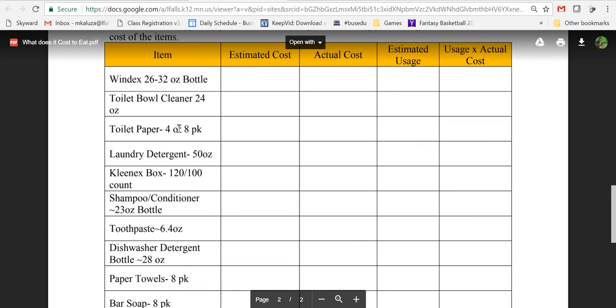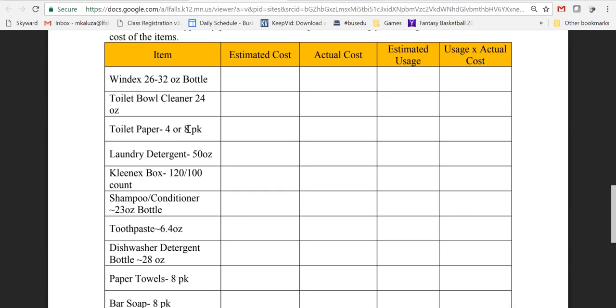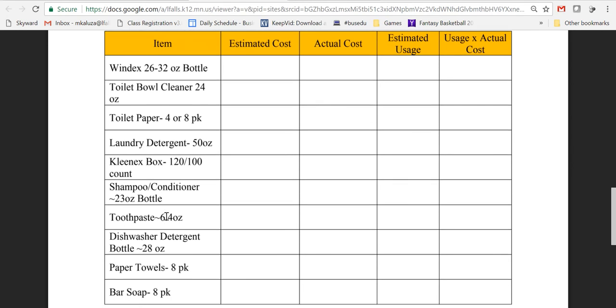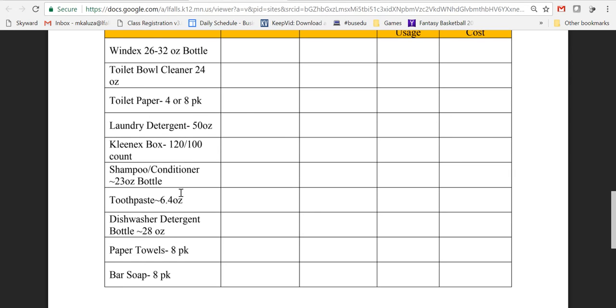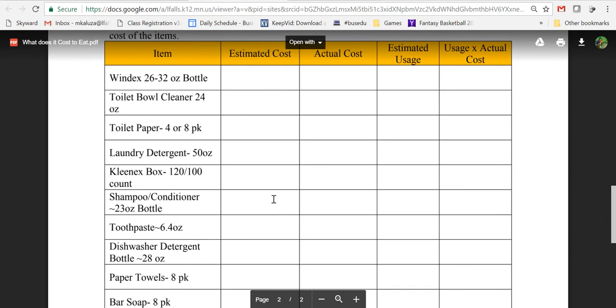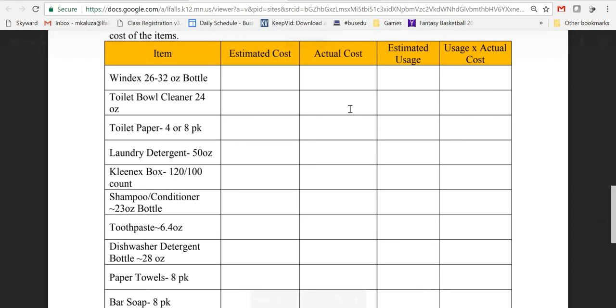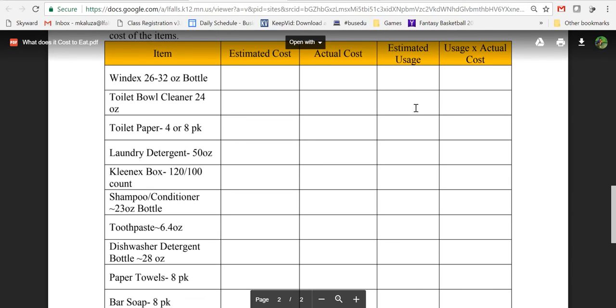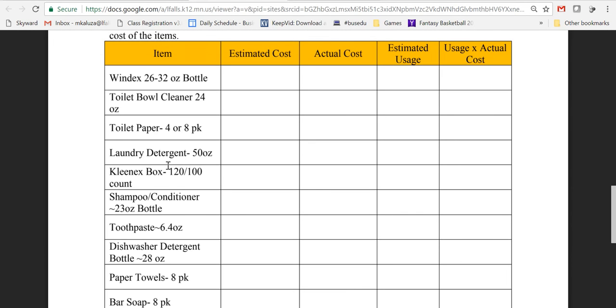These are about averages. The toilet paper, just either choose a 4 or an 8-pack. If you're a person that says, I never buy 4 or 8-packs, it's got to be 12-pack or 24, put 24-pack. 50-ounce laundry detergent is about right. Kleenex box, shampoo bottle. Most of these otherwise are pretty decent sizes. Go with estimated cost, and then go with the estimated usage again. So most of these you're probably only going to maybe buy once a month. Some might be twice. If you don't plan on making any of these purchases, all right, still put down that you would need to buy one.